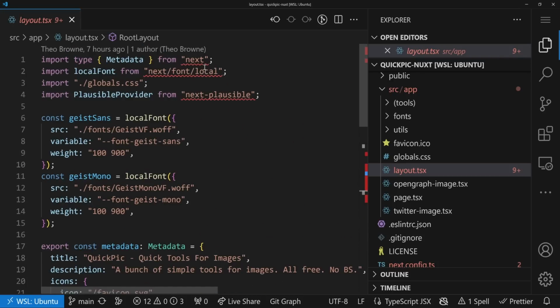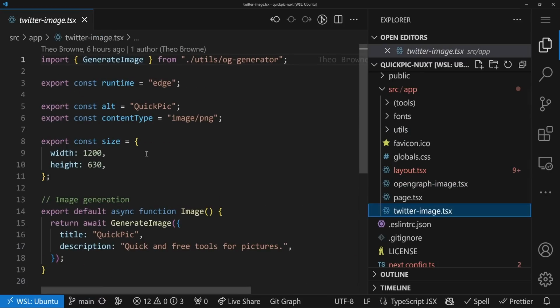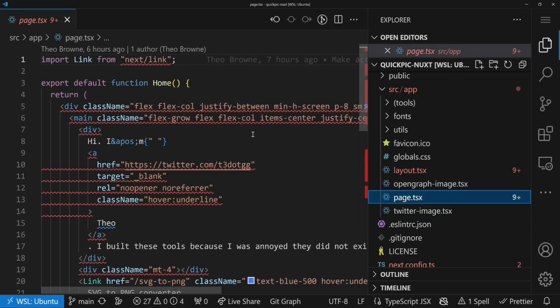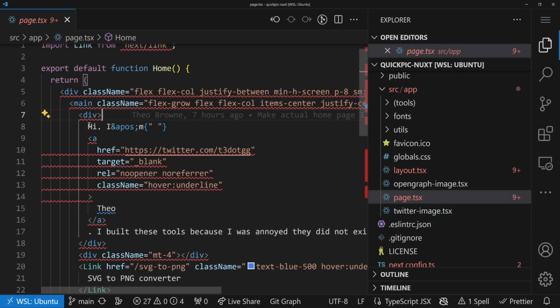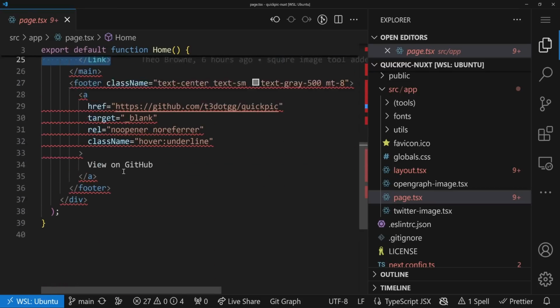Don't worry about all the squiggly lines. I just skipped installing the dependencies because we won't need them. We also have OG and Twitter image generation. We'll also do it at the very end to implement that. And then we have our page.tsx, which is more or less just the index page saying, okay, hey, I am Theo, and so on, the links, and then the footer.